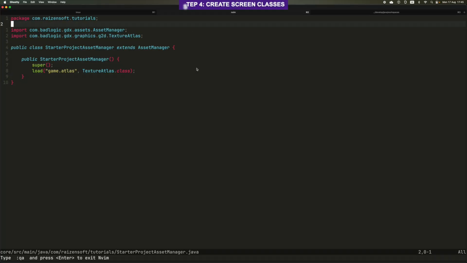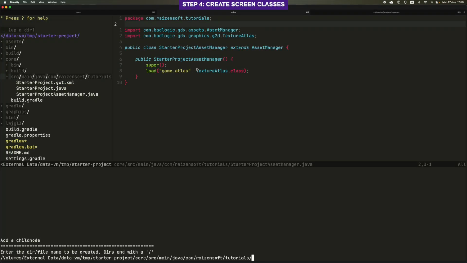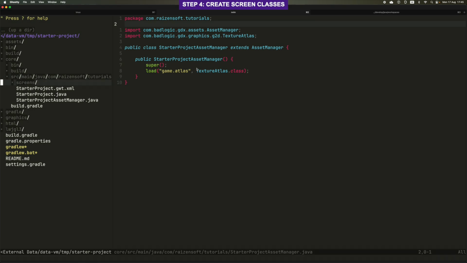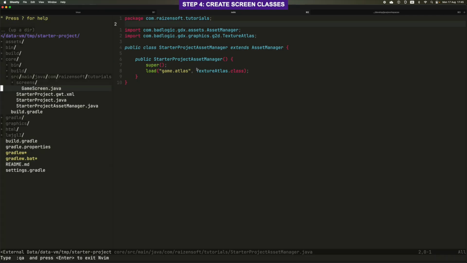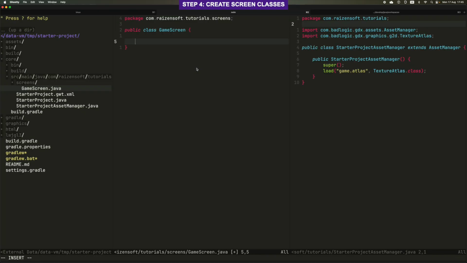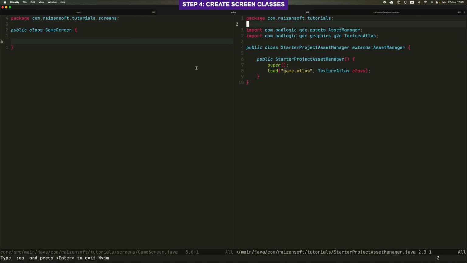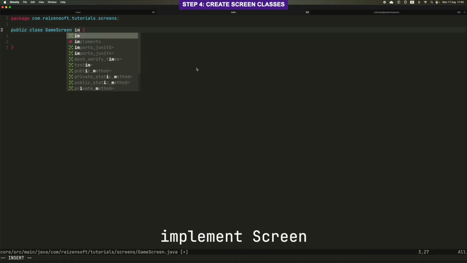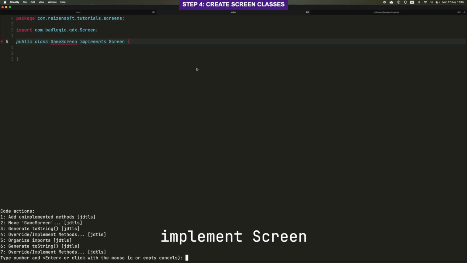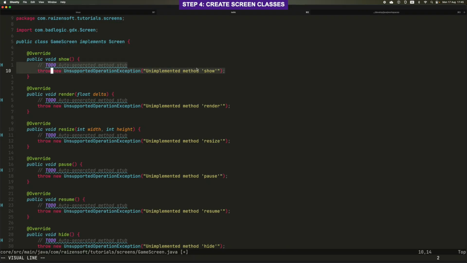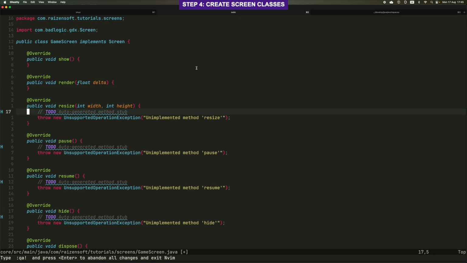In step 4, we're gonna create the boilerplate code for multiple screen classes. First of all, let's add a new screens package. Then, inside the package, add a GameScreen.java file. Edit the file and create a new GameScreen class that implements the Screen interface. The Screen interface requires a few method implementations. For now, we just leave them empty and come back to them later in step 7.